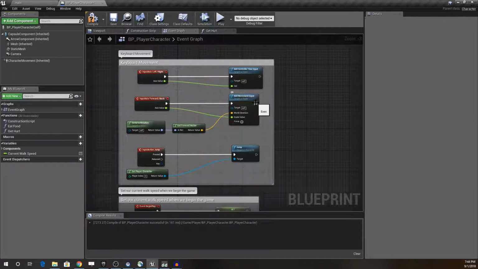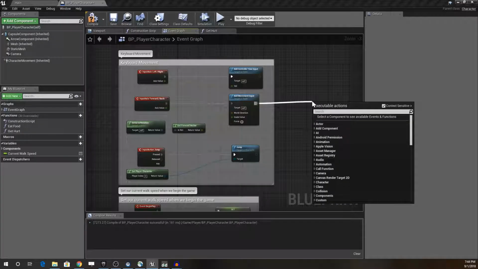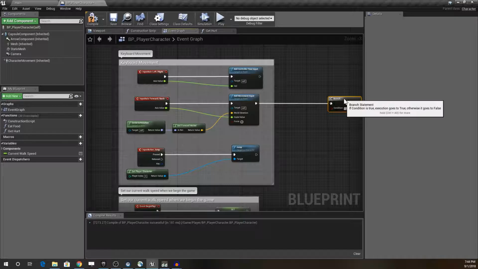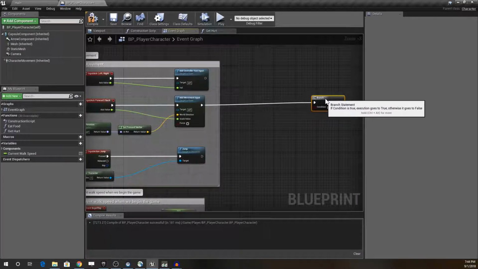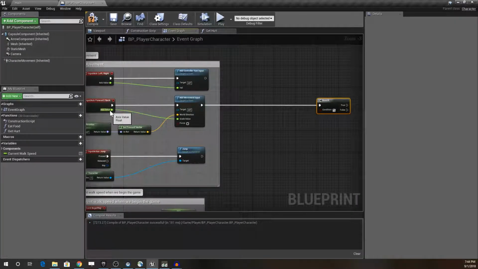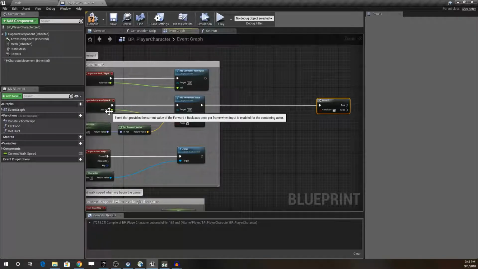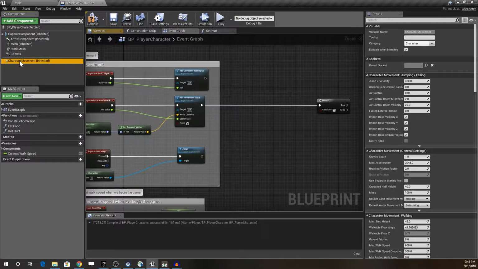So what we actually want is a little bit of logic here. We need some logic, so we definitely need a branch. And so we want to check some stuff. And what do we want to check? Well, we want to know that the player is moving. So we want to know that there's some velocity happening here. And so that's really what it is.